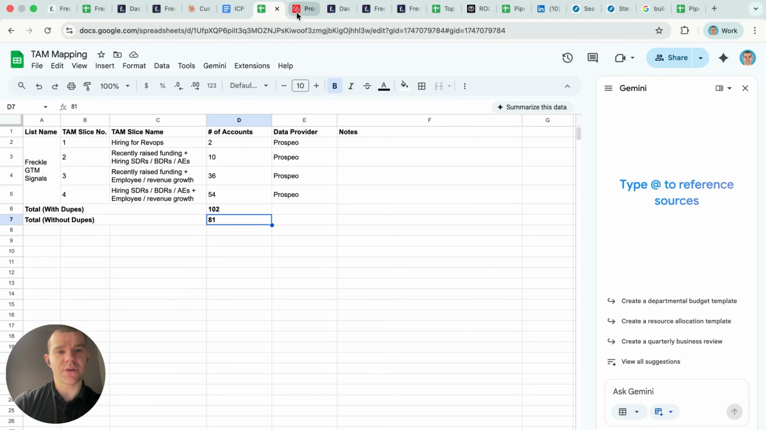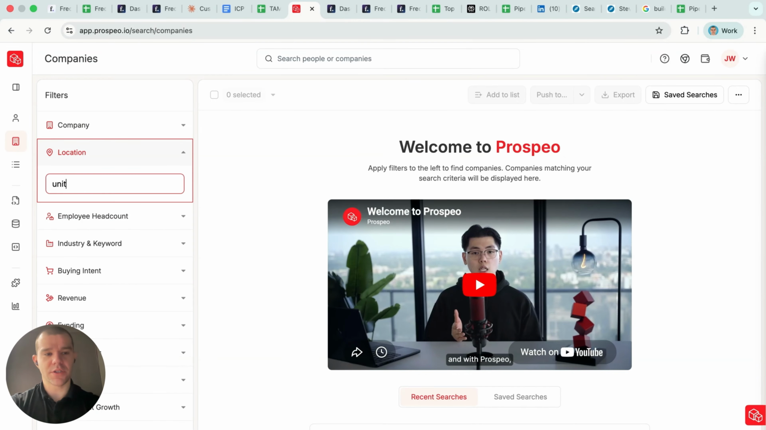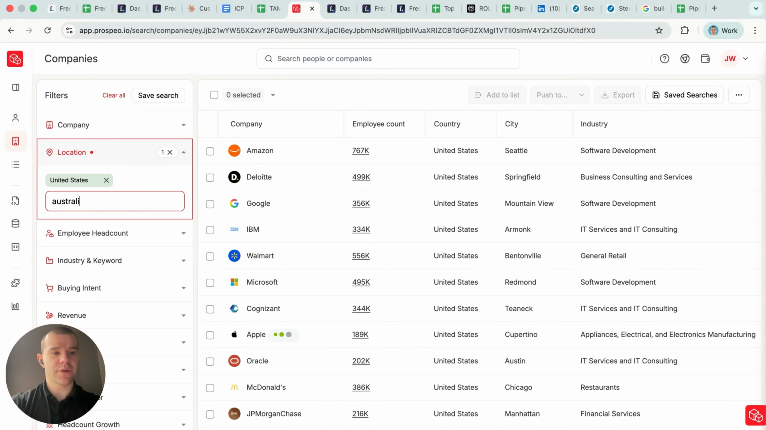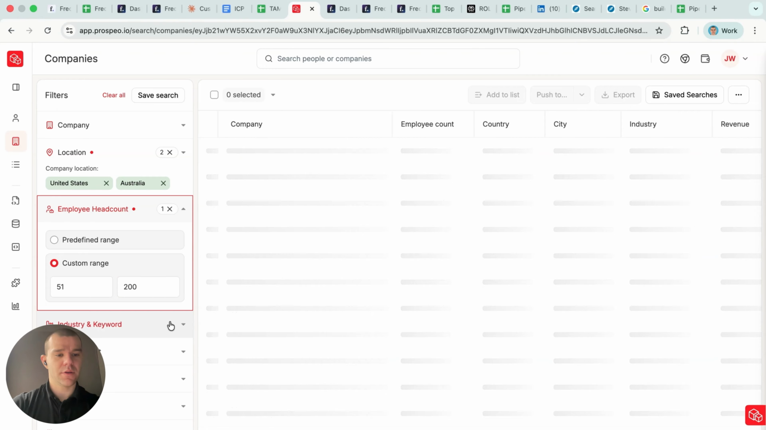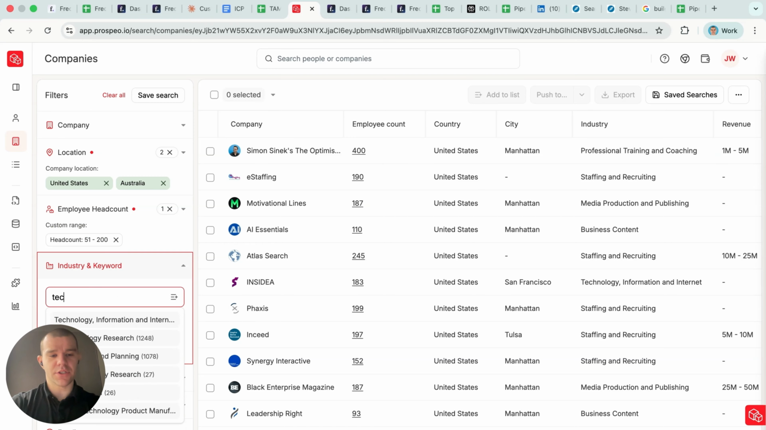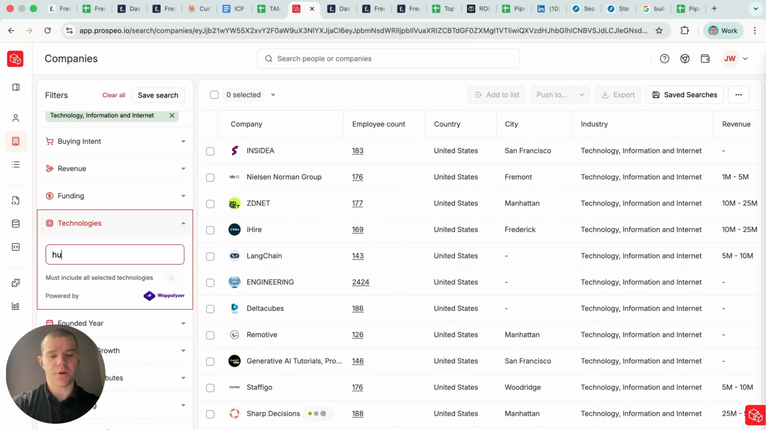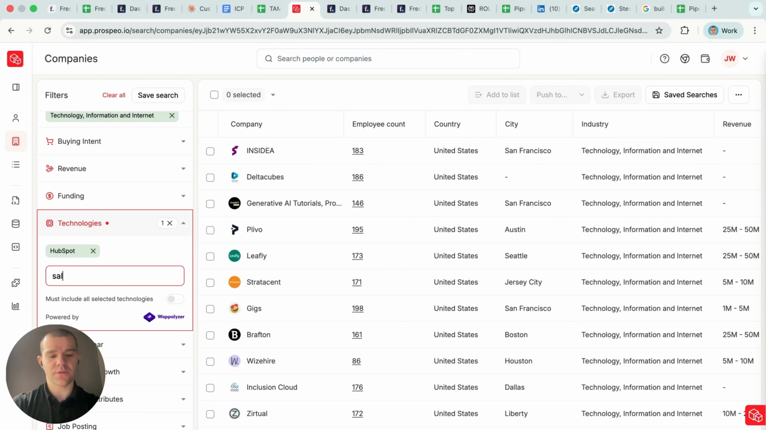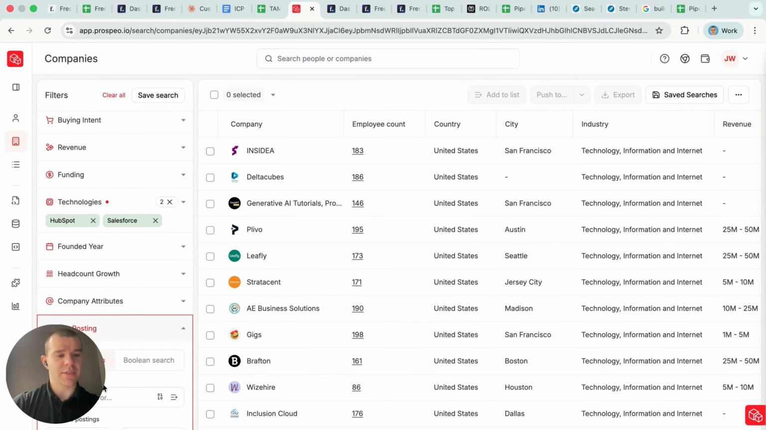And just for reference on how we did that, if we head over to Prospero, or Apollo is another tool, we can then start searching for companies that are in the United States and Australia, with employee headcount between 51 and 200, in technology, information and internet. We can look for HubSpot and Salesforce, and job postings. Let's start with hiring. Let's start with RevOps.